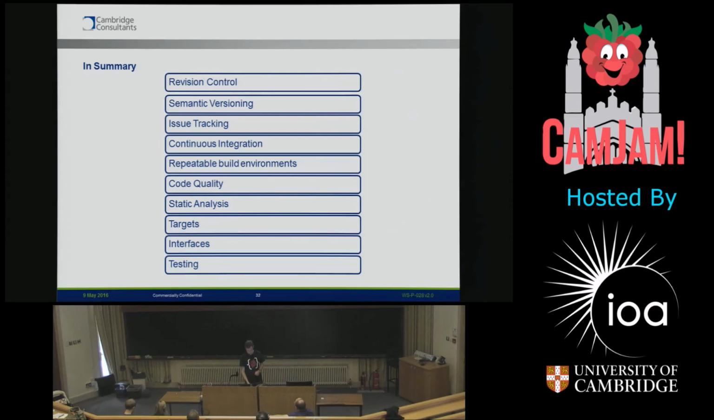So this is what we covered. We talked about revision control, semantic versioning, the major minor patch system, tracking your issues, building your software in continuous integration and how important that is, living in the continuous integration environment. We talked about getting repeatable build environments. We use virtual machines, there are other tools available.